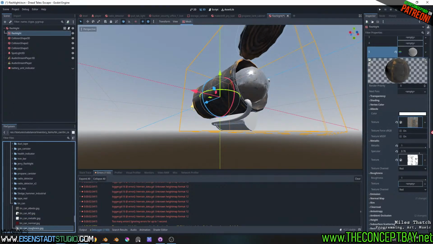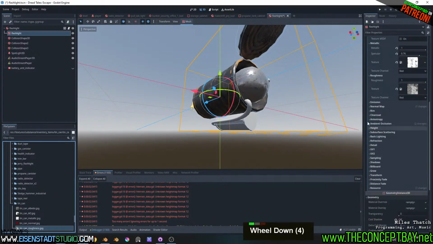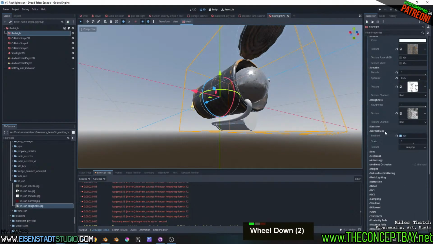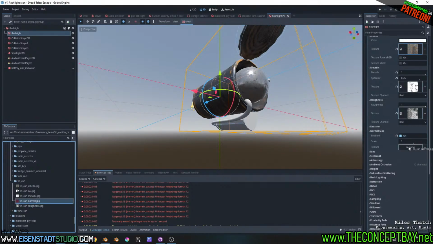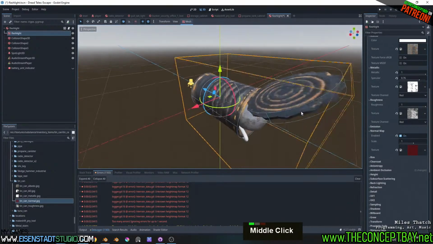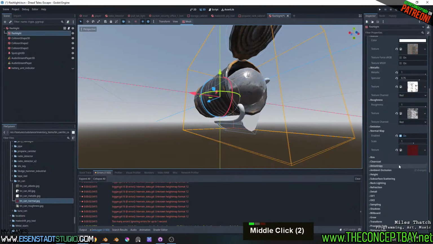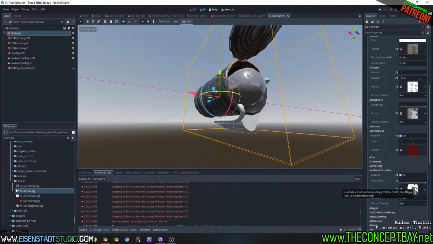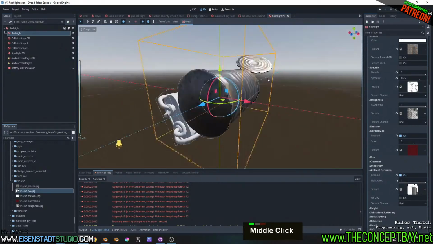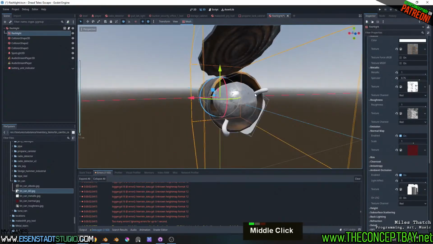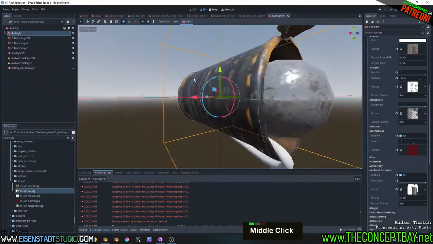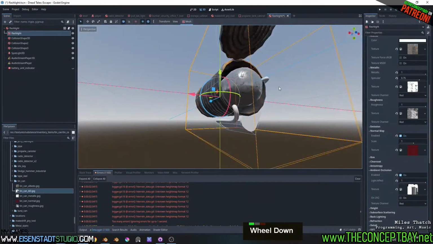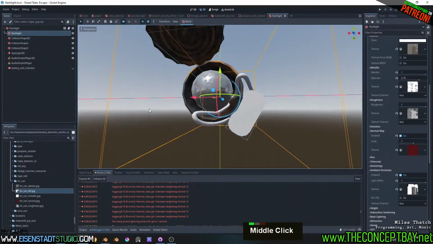Roughness. Okay. Normal. Nice. And then ambient occlusion. Mm-hmm. Beautiful. Tin can is back. Now, unfortunately, we don't have the Substance project for the tin can. That is unfortunate.